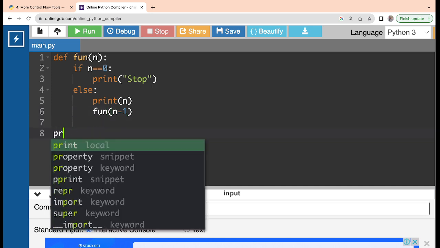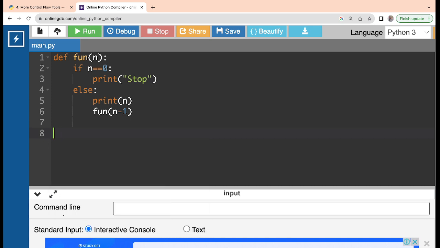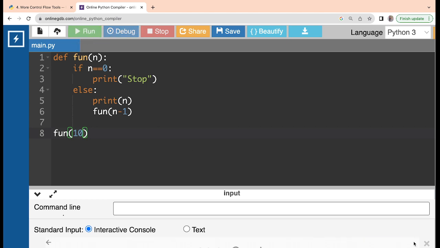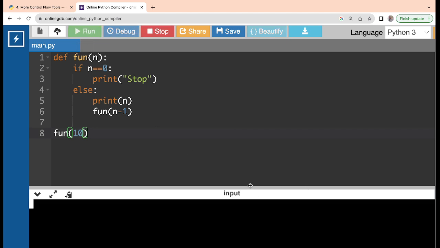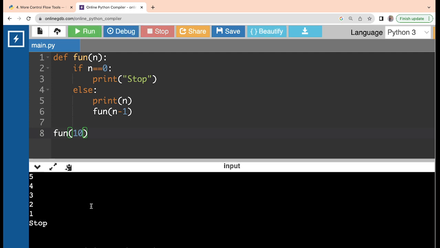After this we can call the function with some number, let us say 10. Now let us execute this. Okay, the screen is not showing completely, so I can just start from 5 itself. Here 5 4 3 2 1, and then finally stop is getting printed.